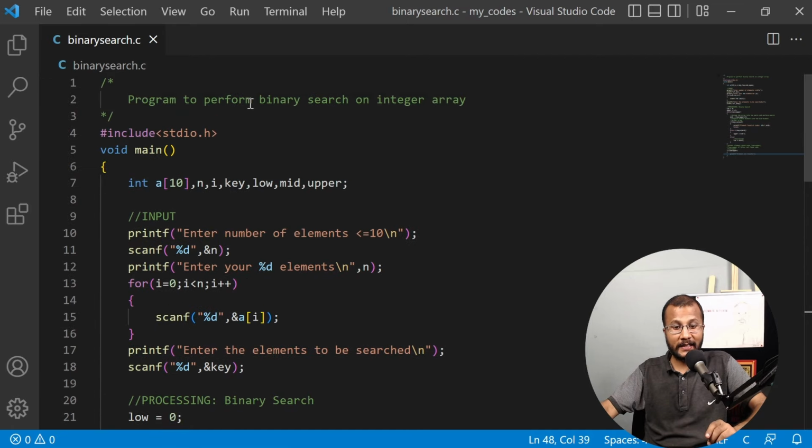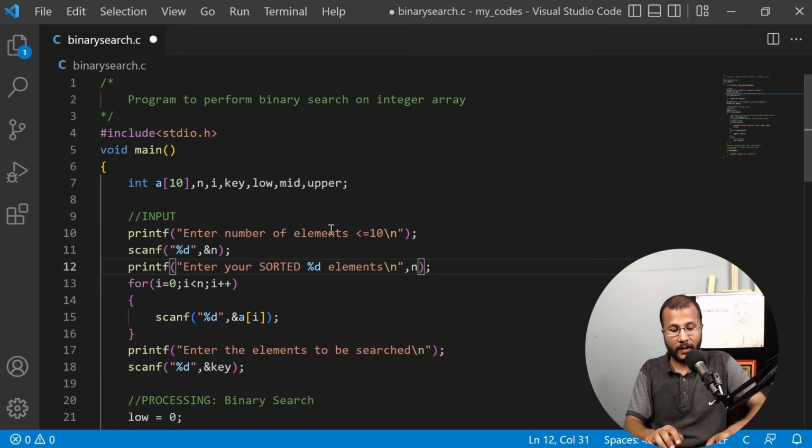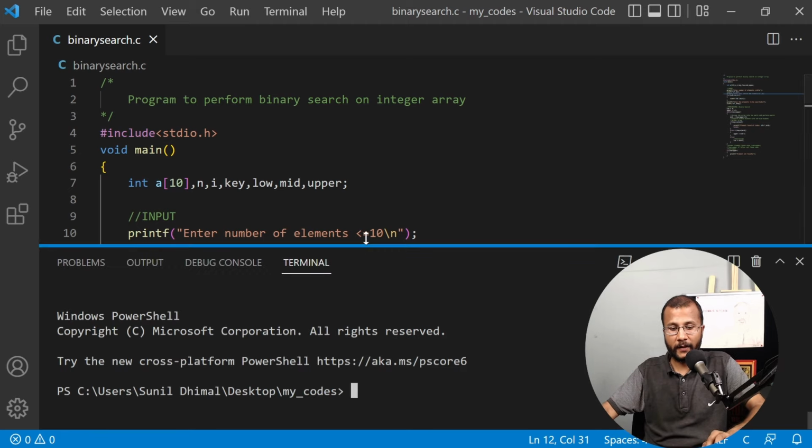But in this case, one thing is very important. Whenever you are taking the input for the array, your array must be sorted. Enter your sorted elements. So I'll just write sorted elements. I'm not doing a check. I'm assuming that the user is going to enter the sorted elements. That check we are actually not putting in our code, but we are assuming that the user is going to enter the sorted elements from the input console.